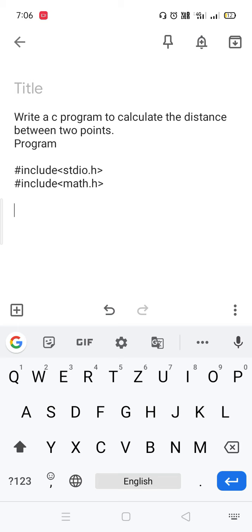After that, every C program starts with the main function. For the main function you can take void as a return type, or int as a return type, or if you skip it and only mention main, that is also not a problem. As of now I am taking int as my main return type. So how do we declare int main?